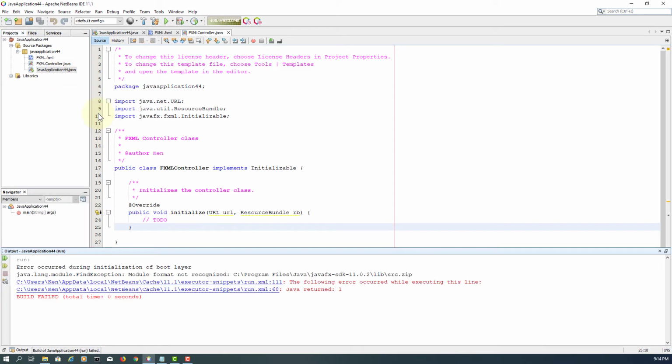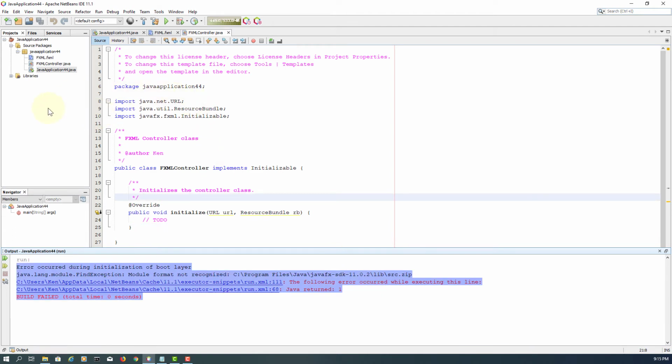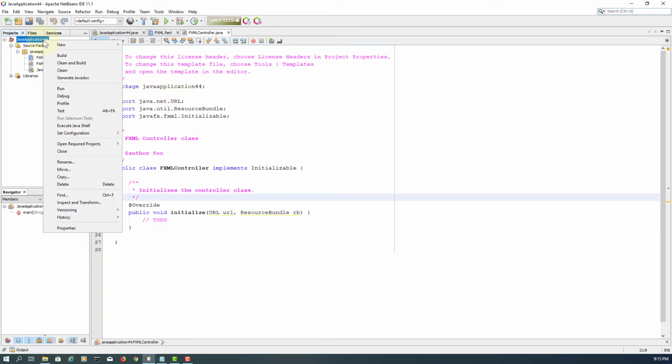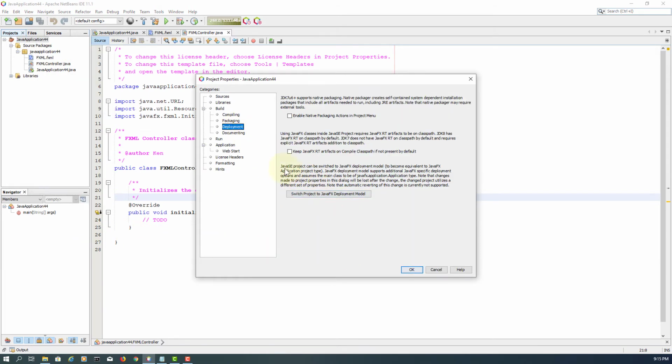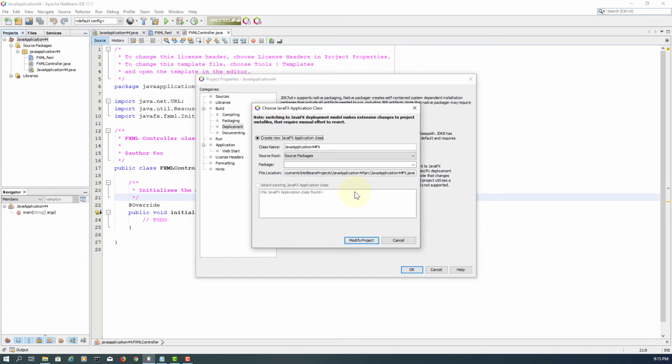Let's try to run it again. Again, it still doesn't work because we are trying to run our project as a Java application, not as a JavaFX application. So let's go to Deployment and switch the project to a JavaFX application.